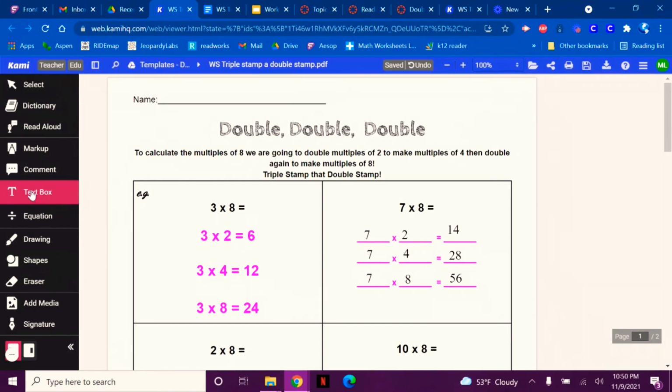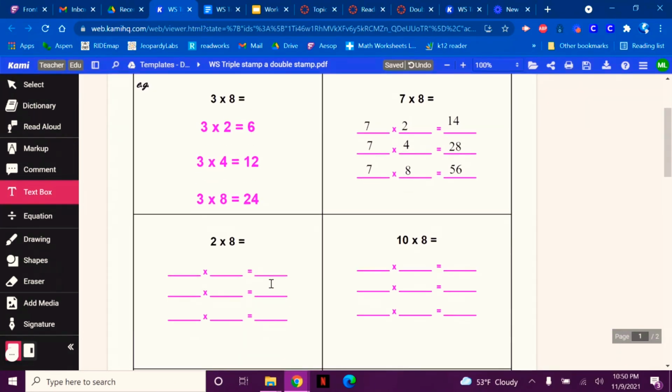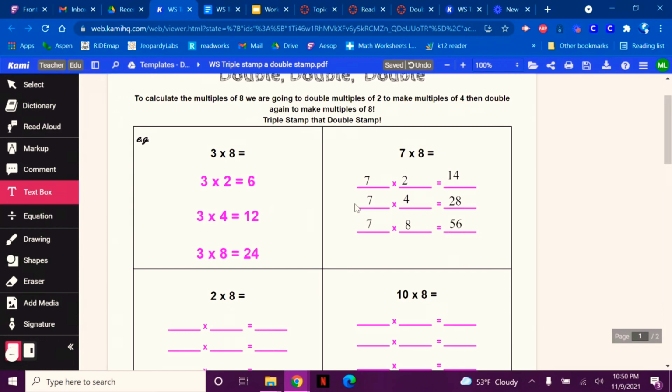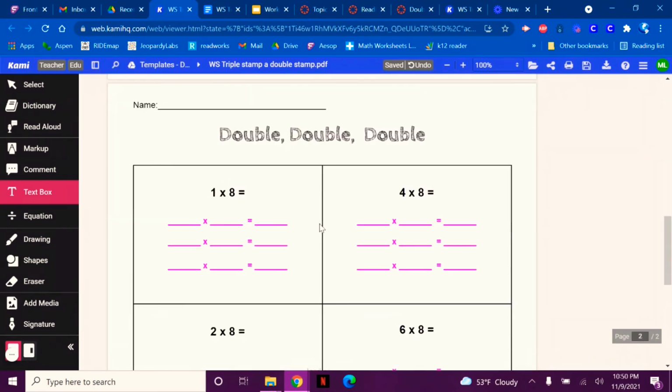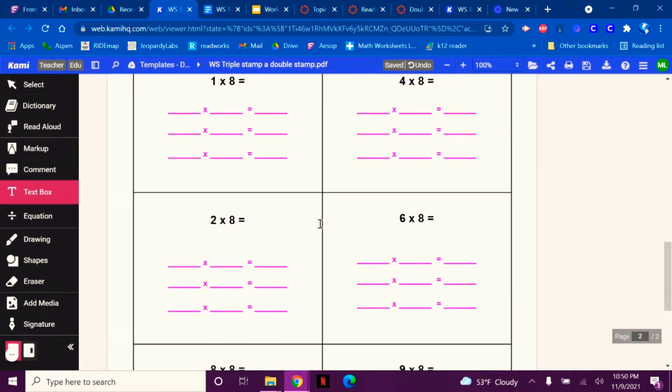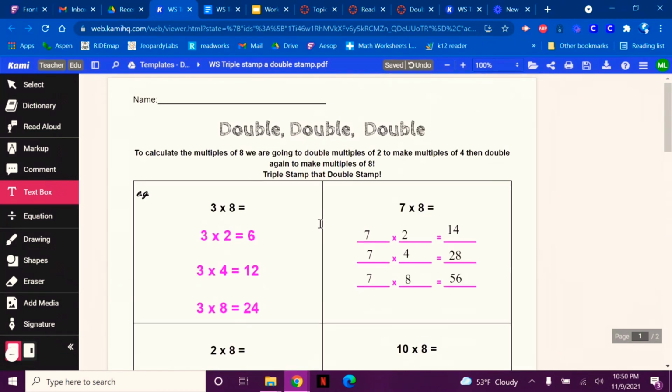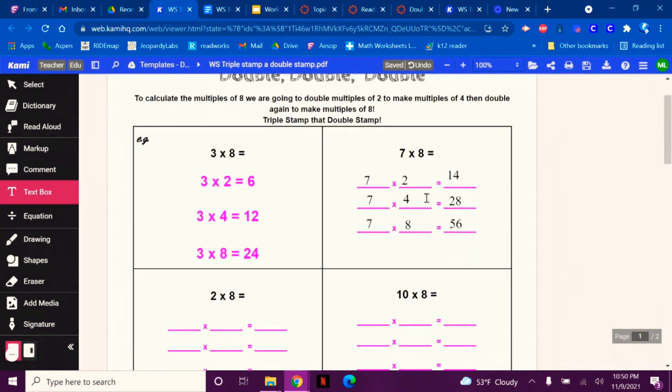Using Kami and the text box, you can add all your answers right in here and edit this page. You can complete this worksheet without having to print it. There are 12 of these to do. That's all the entire 8s table. It's actually also all of the 2s and all of the 4s. We're doing a lot of work on this one.